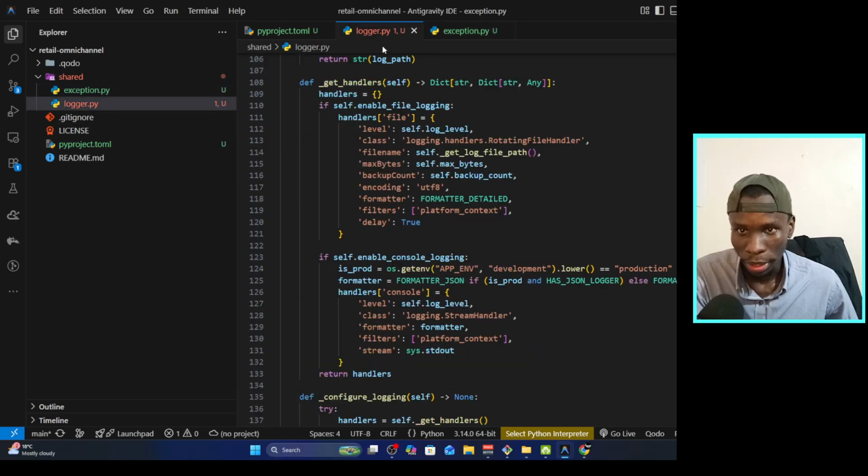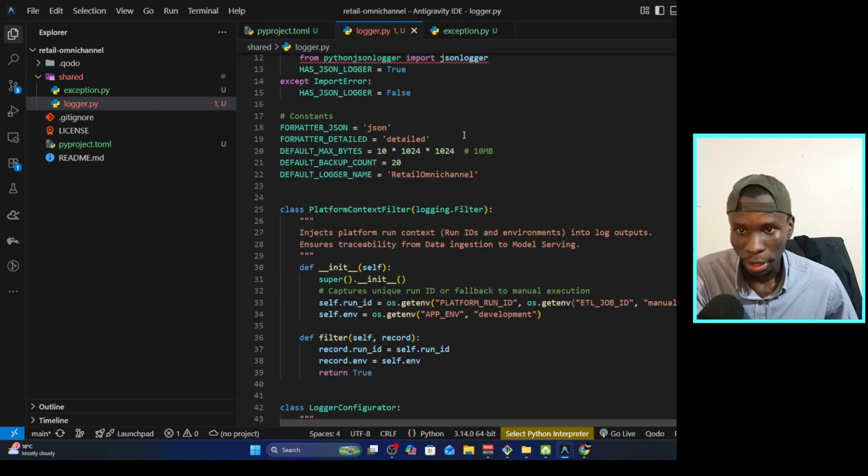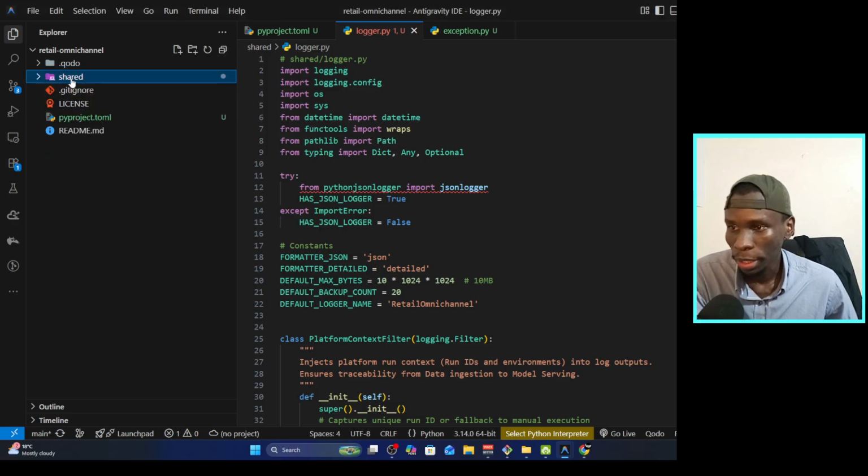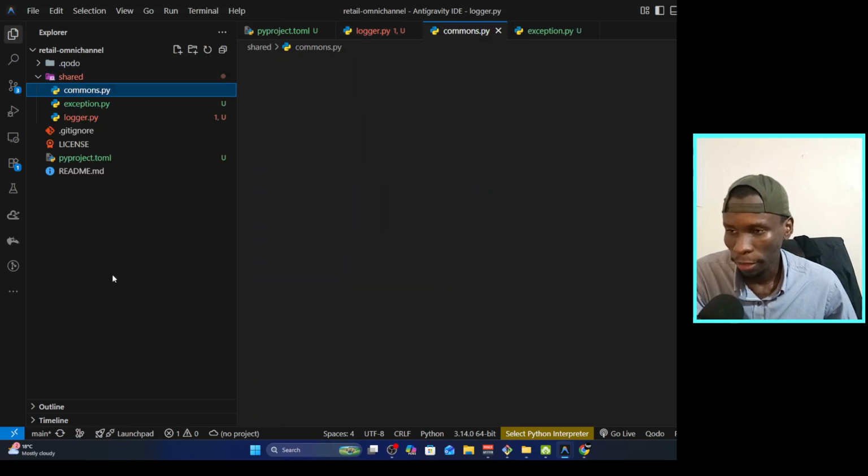Okay, so that's it. Also, another thing, Python JSON logger. Another thing is about the commons. So commons represents the different files.